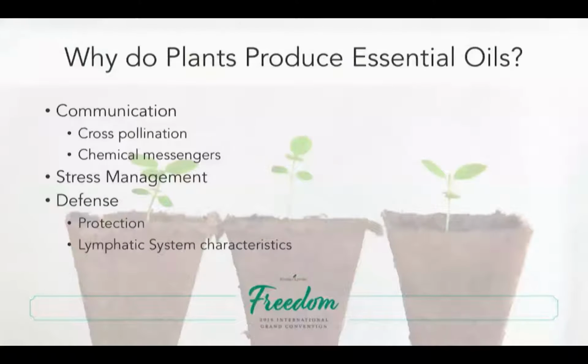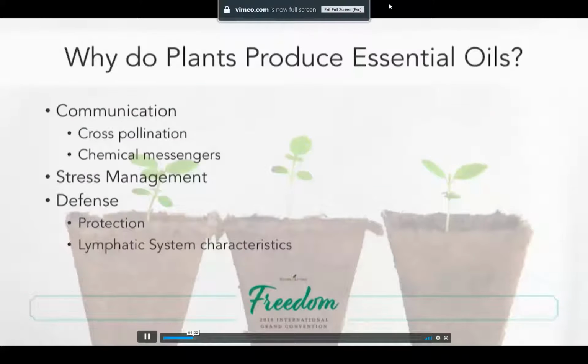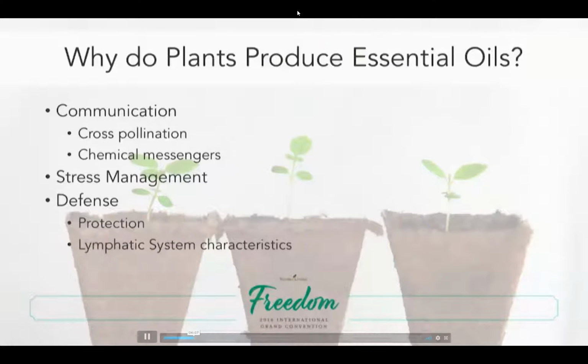So why do plants produce essential oils? We have cross-pollination, chemical messaging, stress management. So plants are exposed to environmental stressors and pathogens just like we are. We have the ability to adapt to our environment, right? We'll dress a wound, we'll put a coat on if we're cold, we can wash our hands and our bodies. So essential oils provide those kinds of functions for plants.